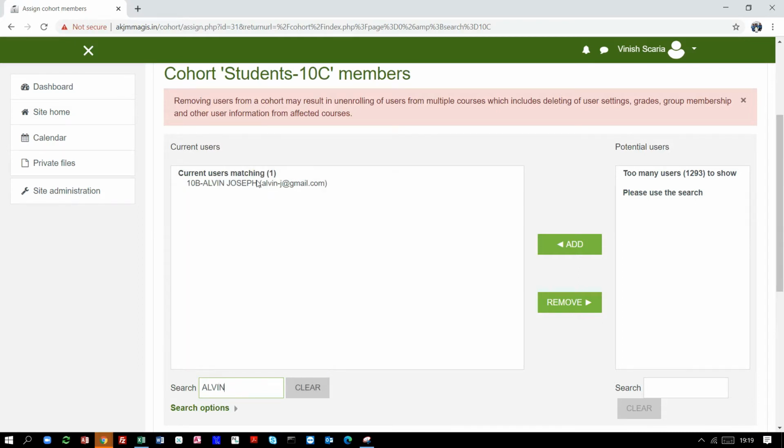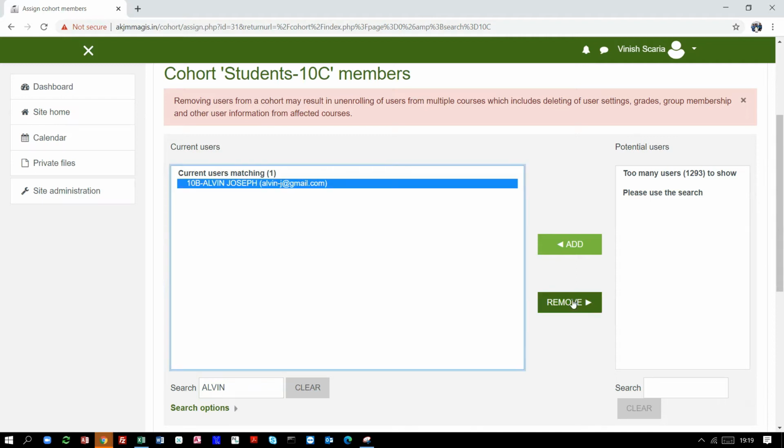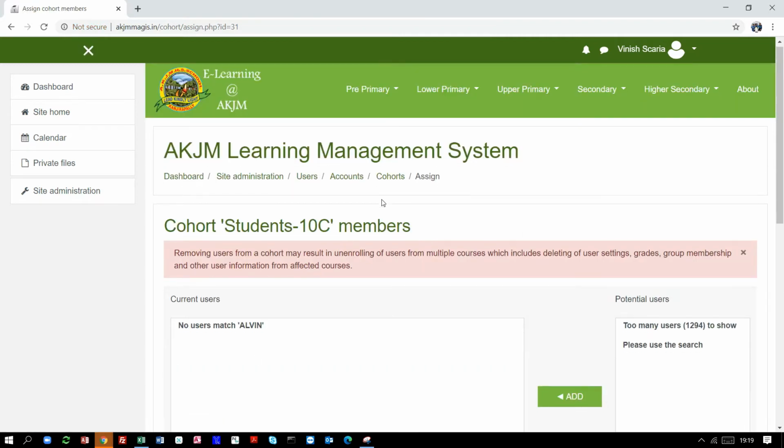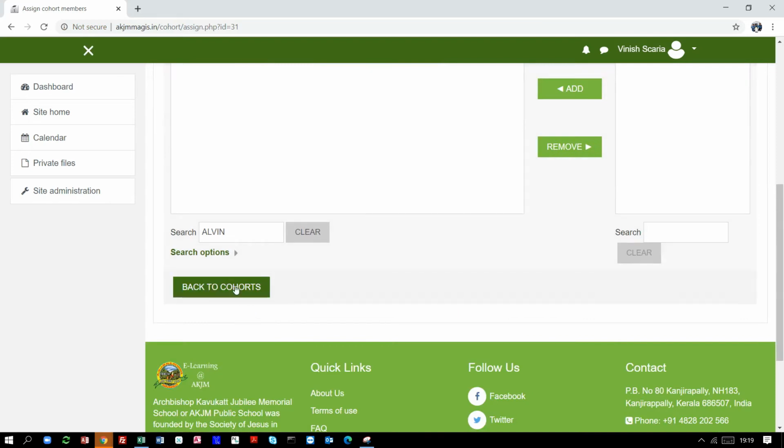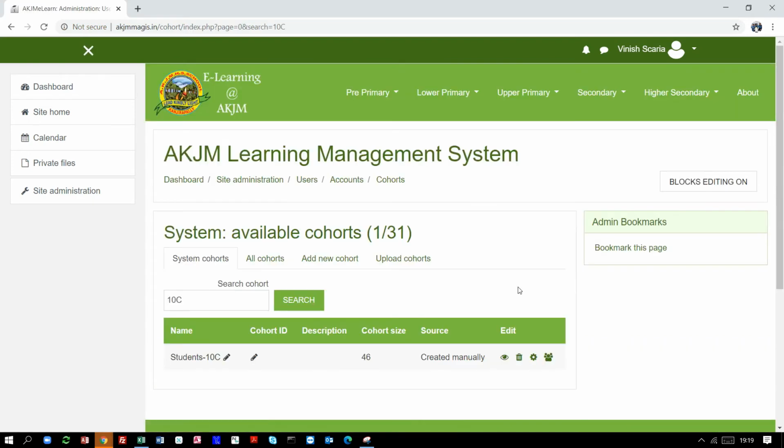So 10B Alvin is already there. Click on here and we are removing him from this particular cohort, and click back to cohorts. We removed Alvin from 10C, but at the same time we need to add Alvin to 10B. So click on that one.